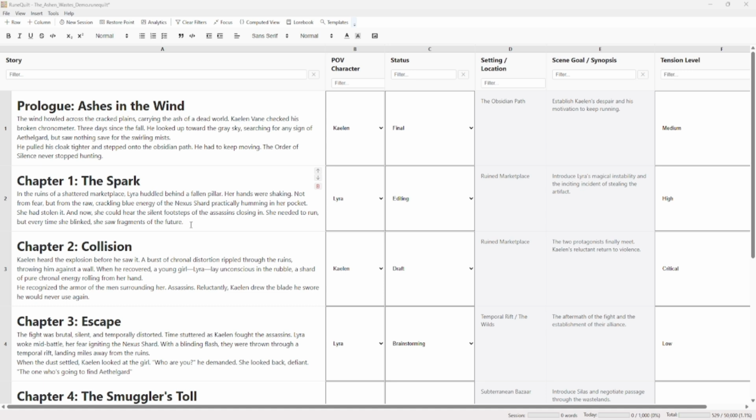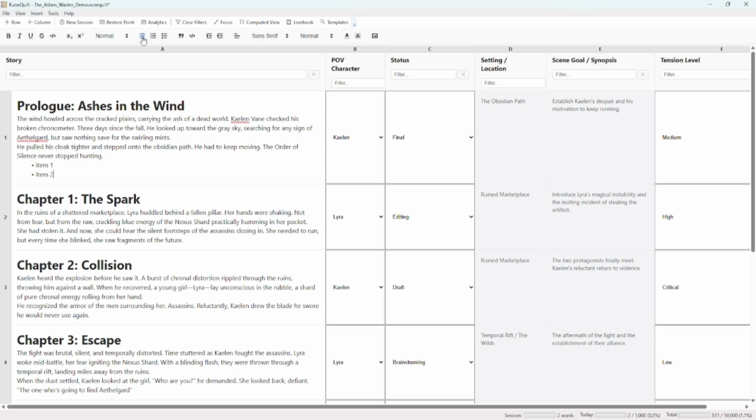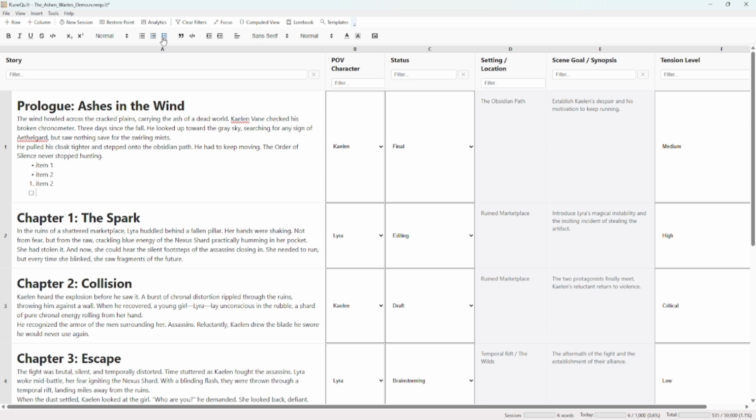Now let's talk about the actual text editor. As you can see, this first column is a special column, and it does have a full WYSIWYG, or what you see is what you get, editor associated with it. So what that means is I can come in here and I can create, for example, a bullet point list, just like you would expect any normal text editor to do. I can make a numbered list. I can make a checklist.